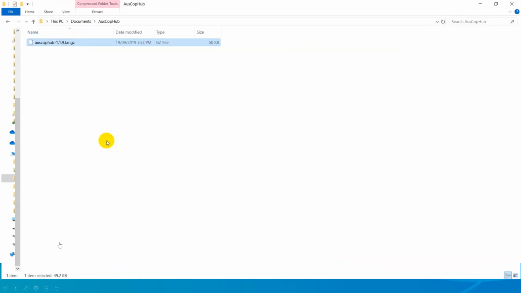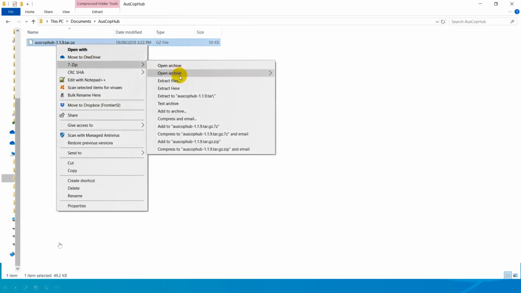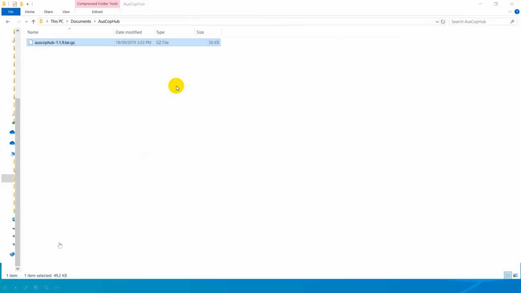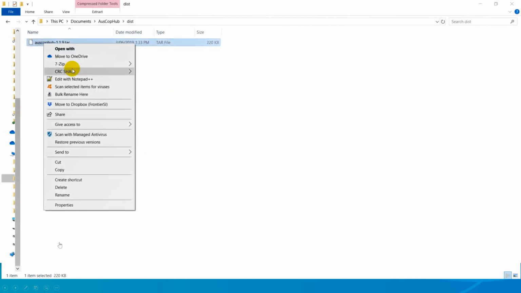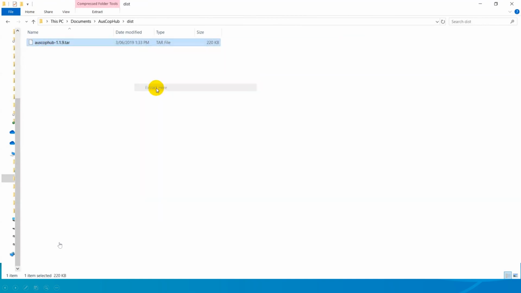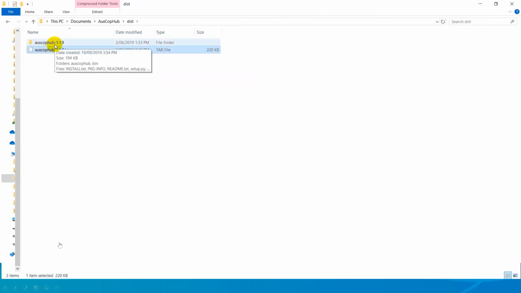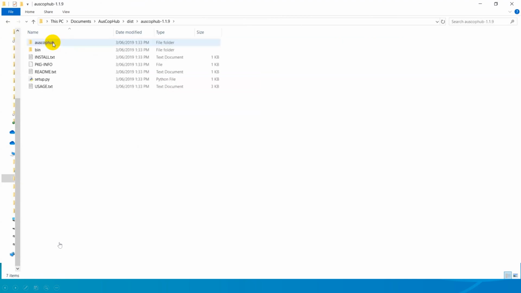So to get access to the scripts, you'll need to unzip these files. So there are 2 levels of zip that you'll need to do. So here I'm doing the first one with 7-zip. This makes a dist folder. You'll then need to enter that dist folder and perform a second extraction. So now we're left with the AusCop Hub folder, and in here, this will contain the necessary files.